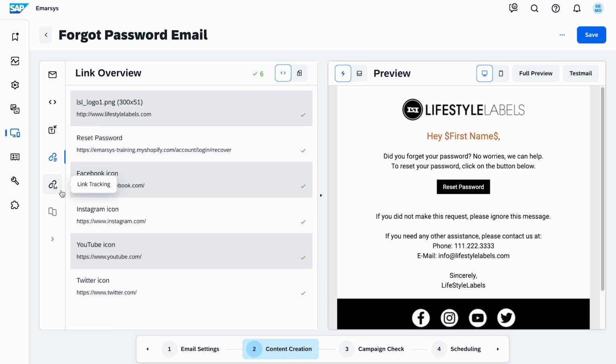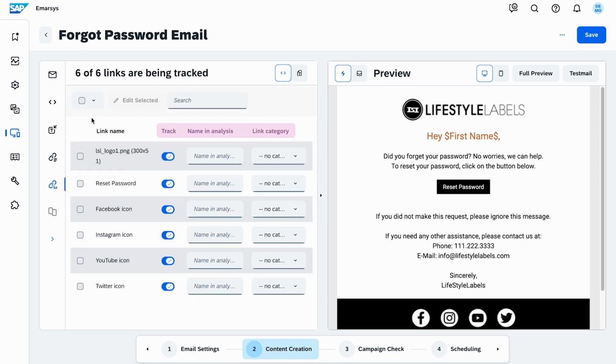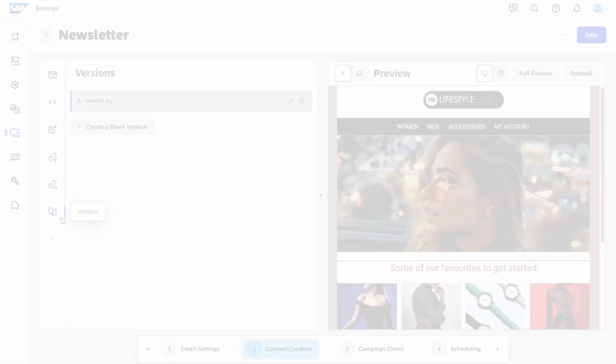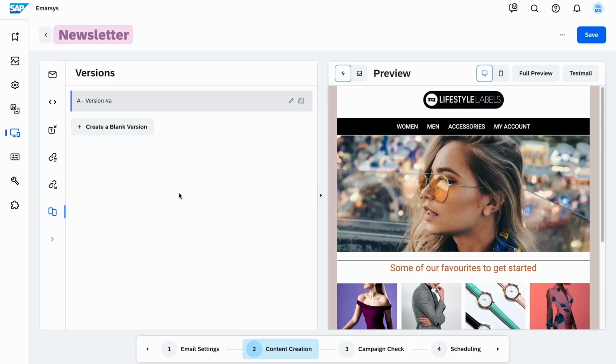Set links trackable with names and categories on the Link Tracking tab. I give a unique name and add a category to the Reset Password button because it helps to segment and filter the responses in the email analytics. If your email is not event-based or used in an automation program, you can create different versions for A/B testing on the Versions tab. I'm done with the content.